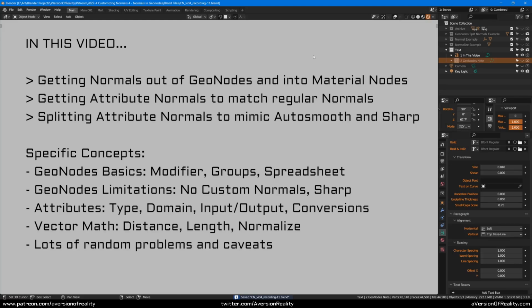Hello everyone. In this video, we're going to start taking a look at how we can use geometry nodes to customize our normals. Usually when working with custom normals, no extra setup is required to use them in the material. They simply overwrite the base normals of the mesh, which is often quite inconvenient because you can't have both your custom and your base.